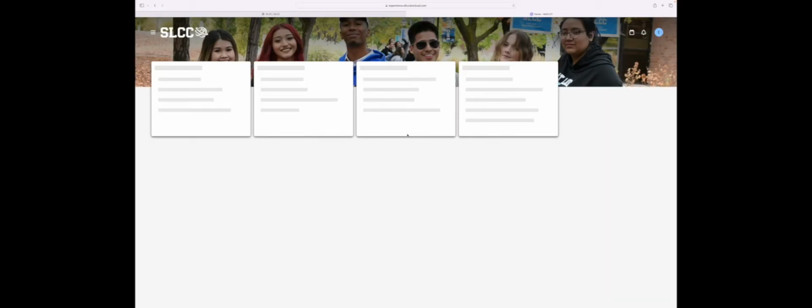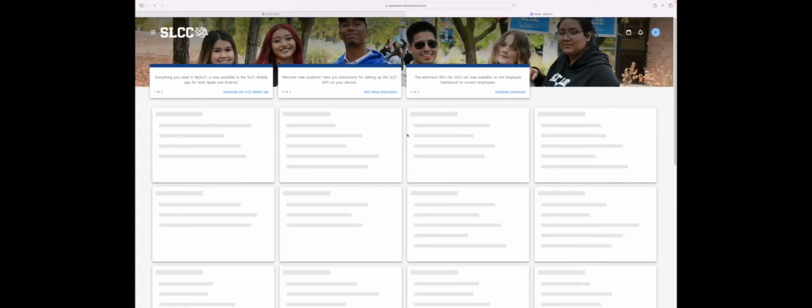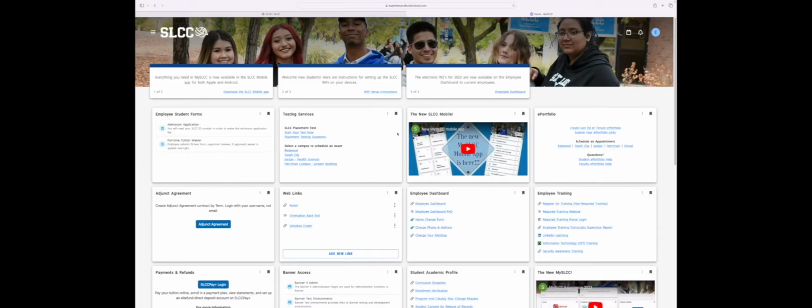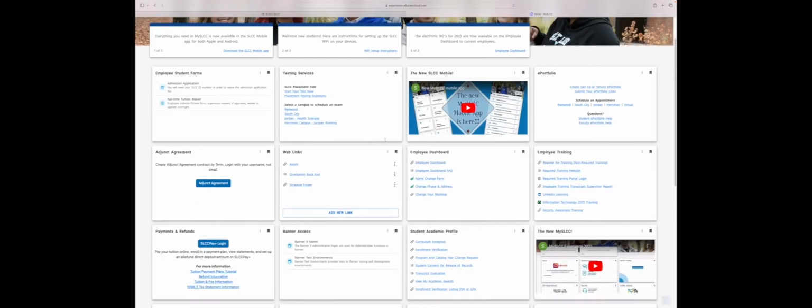It's going to ask you for some credentials. I've already logged in here today, but you'll sign in with your Bruin Mail and your MySLCC password, and then it'll most likely ask you to use Microsoft for the dual factor authentication. So go ahead and do that. Once you're in, you're going to see a screen like this. This is your MySLCC homepage.